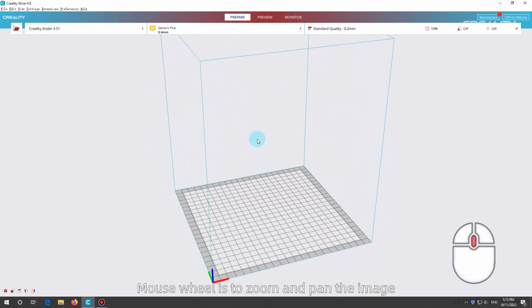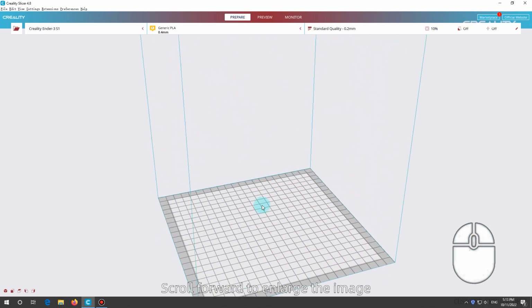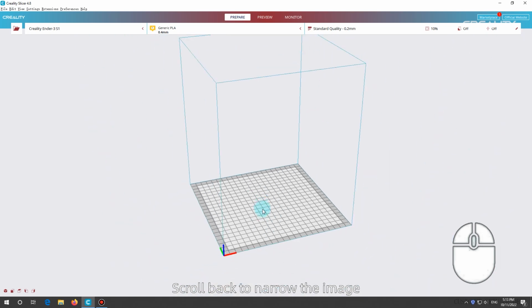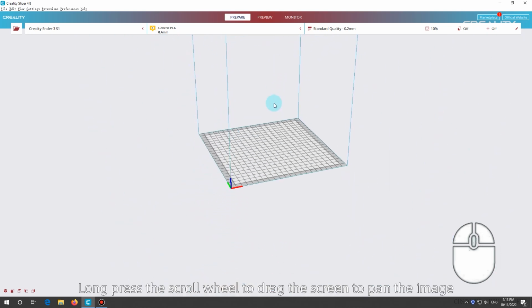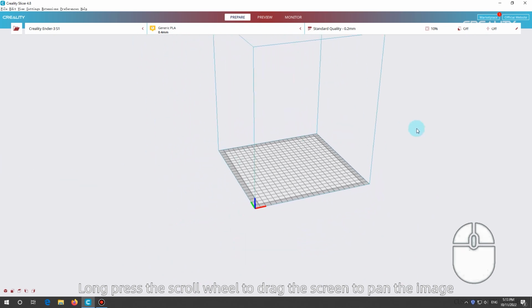Mouse wheel is to zoom and pan the image. Scroll forward to enlarge the image. Scroll back to narrow the image. Long press the scroll wheel to drag the screen to pan the image.